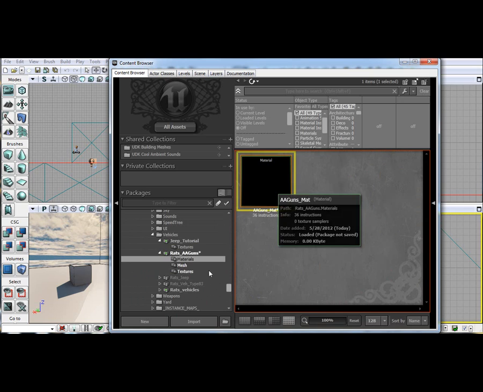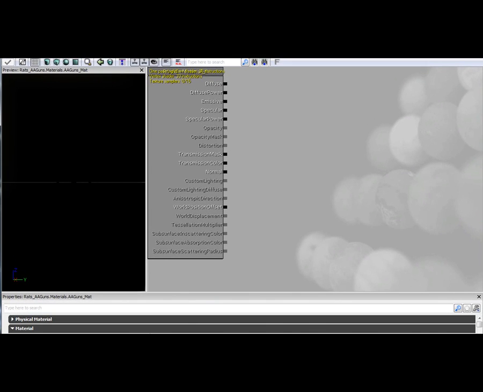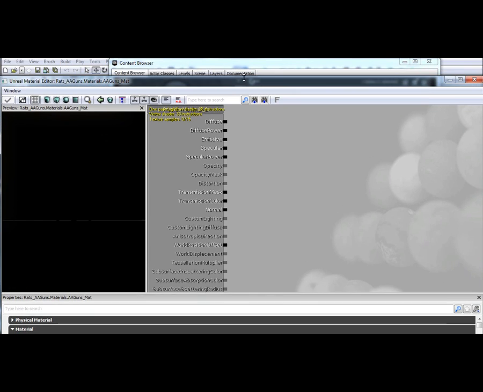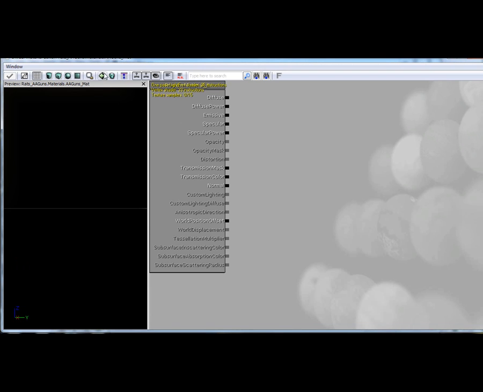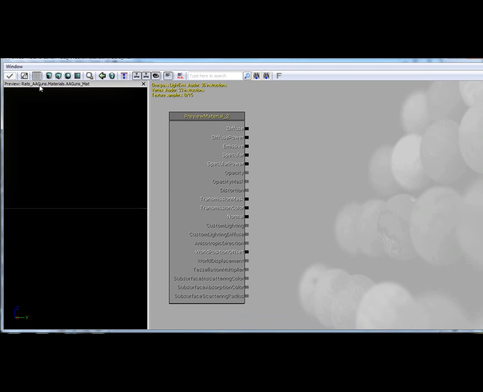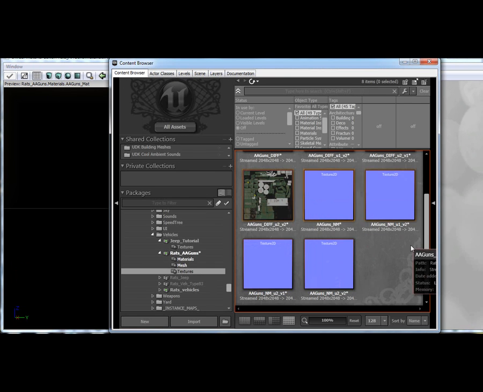I've also got a material here, but I've kept it blank. Let me try to move it down into the viewable window over here. I don't actually need any of these properties. There's nothing in this material yet. You can see it's completely blank. So the first thing I want to do is actually bring in my textures.